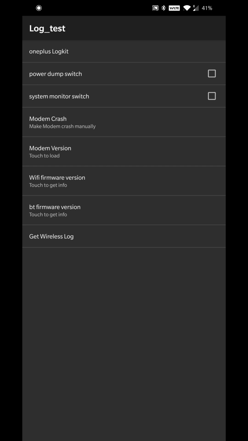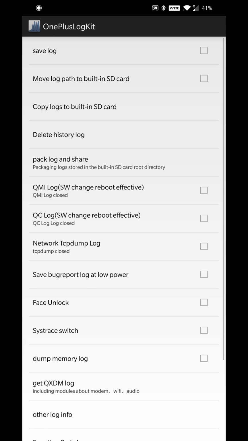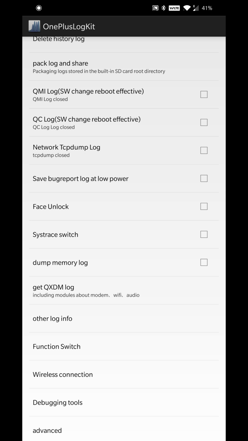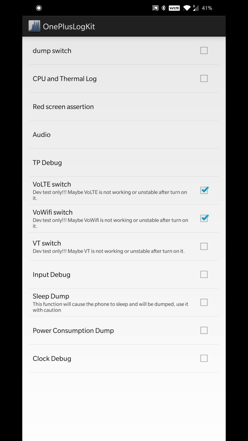It's a warning, blah blah blah. Press enter, go to OnePlus Log Kit right on top of the screen, then scroll down and go to function switch. Here you're gonna see VoLTE switch and VoWiFi switch. Because I've already enabled mine, because you can see the icon right here on the right corner of my screen, I'm just gonna explain to you what you have to do.